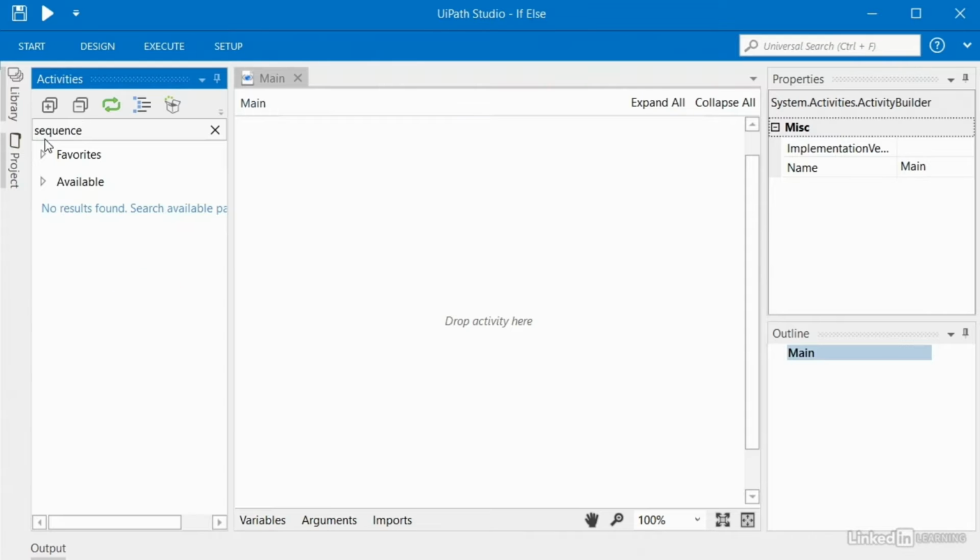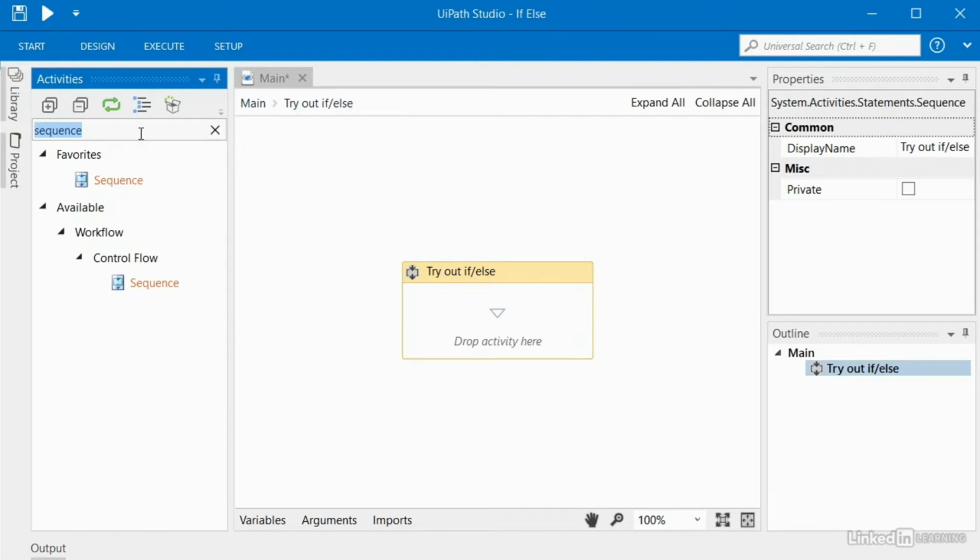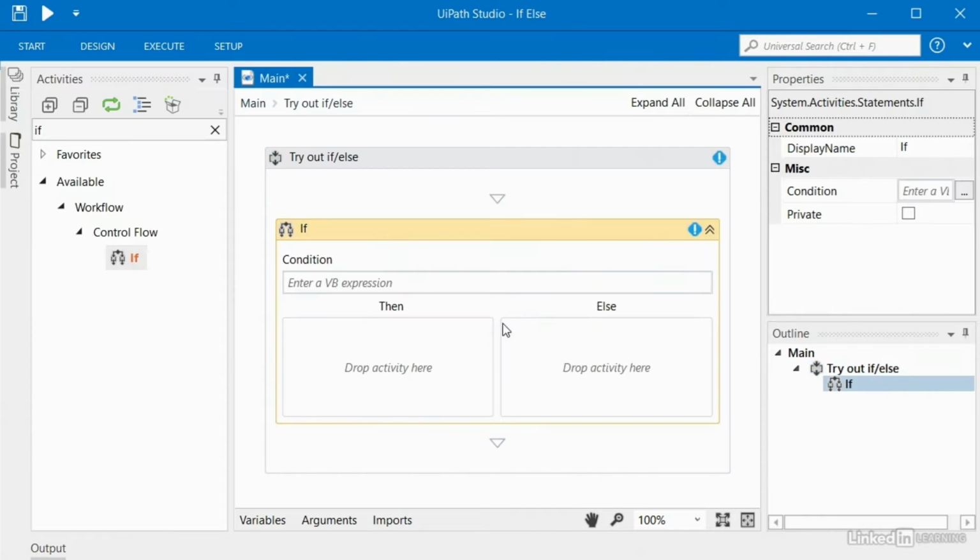The first thing I'll do, however, is to create a sequence, because any robot needs to either have a sequence or a flowchart at the top level. Now that I have a sequence, I will rename it just to remind you that I can. I'll call it tryout if else, and I'll jump over here into my activities search and type in if, and then I'll click and drag my if activity into my sequence.